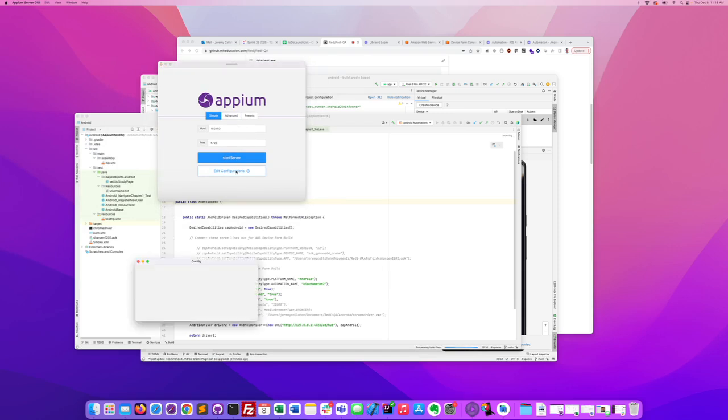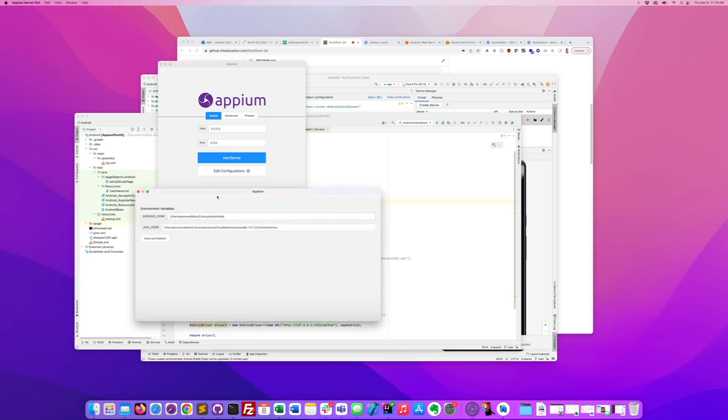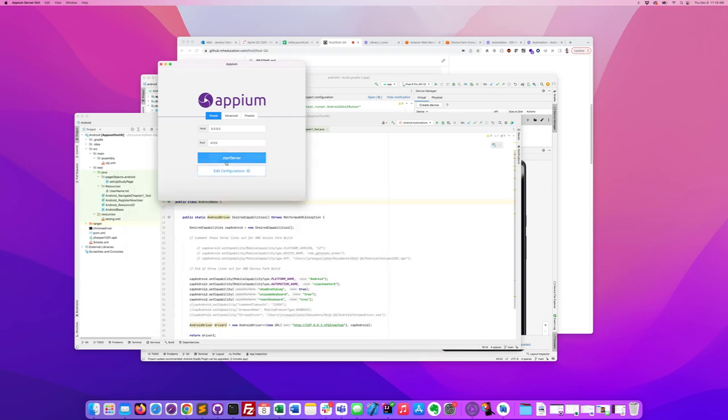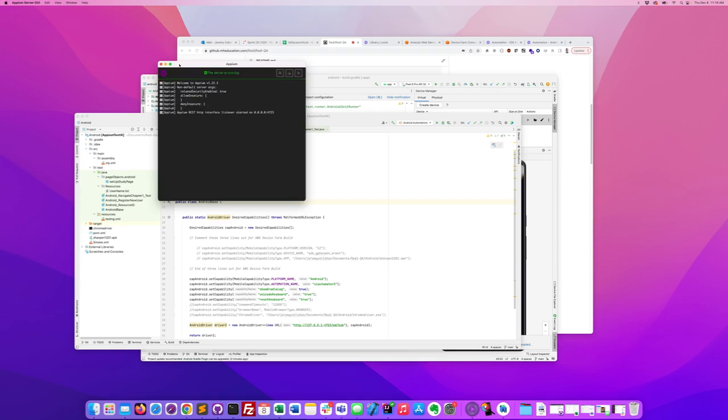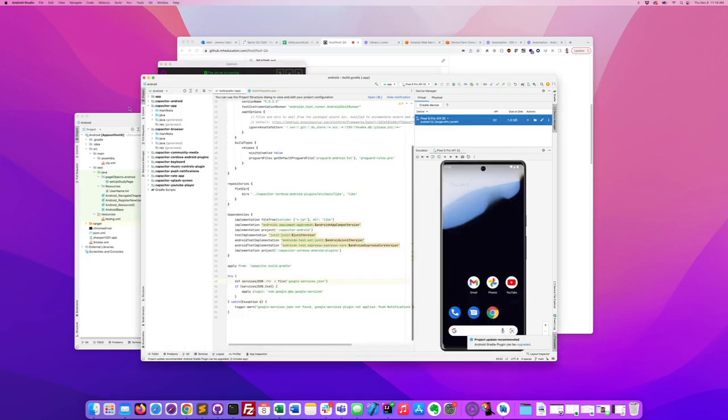Let me show you the edit configurations because it is a little different for Android. So for this, you'll want to have your Android home and then your Java home as well. And then I'll just go ahead and start this server. And that can run in the background.